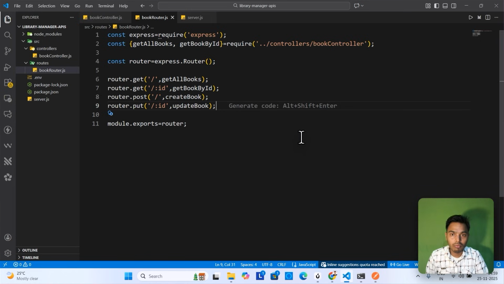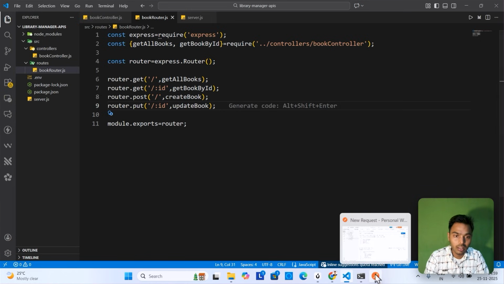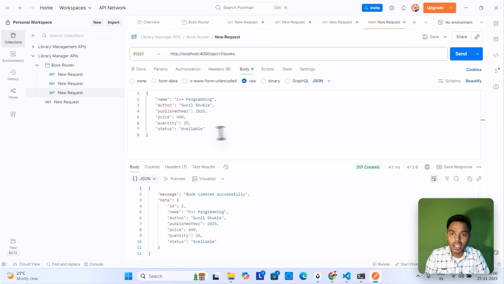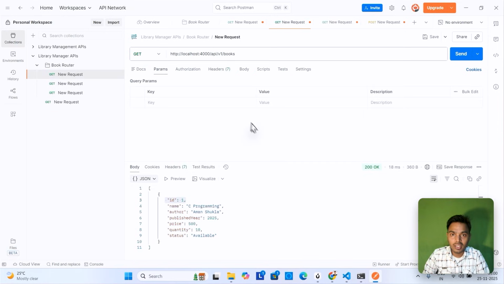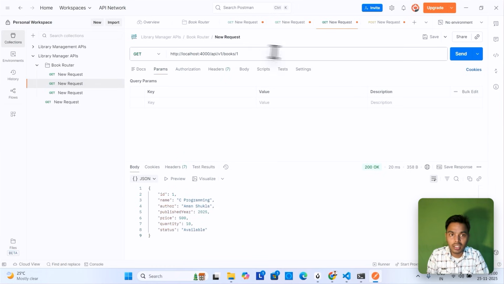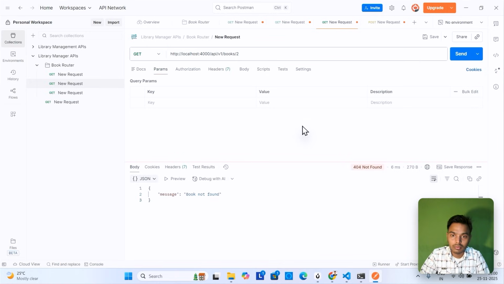Now we are going to check this API or hit this API. So simply first of all copy this block. First of all we will go to this and we will send. We are just getting one book data. First of all I will create one more book data. Go to this, hit this one. We are getting, okay, two.